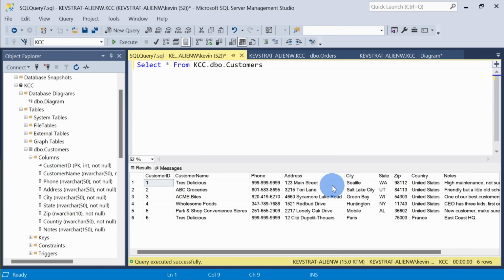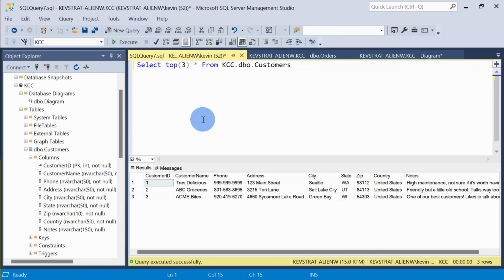Now let's say I don't want to see everything, but I just want a sample of the data. I can type in top. Here I'll type in the top, and maybe I just want the top 3 records. And here once again I could run this, and here I just see the top 3 records.